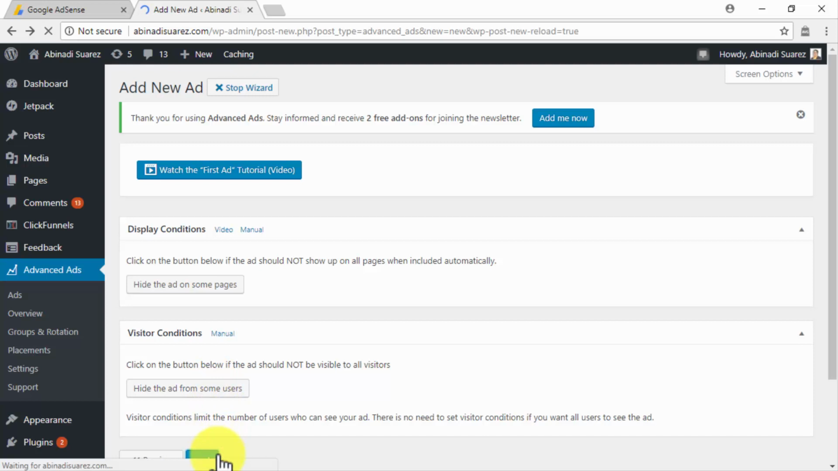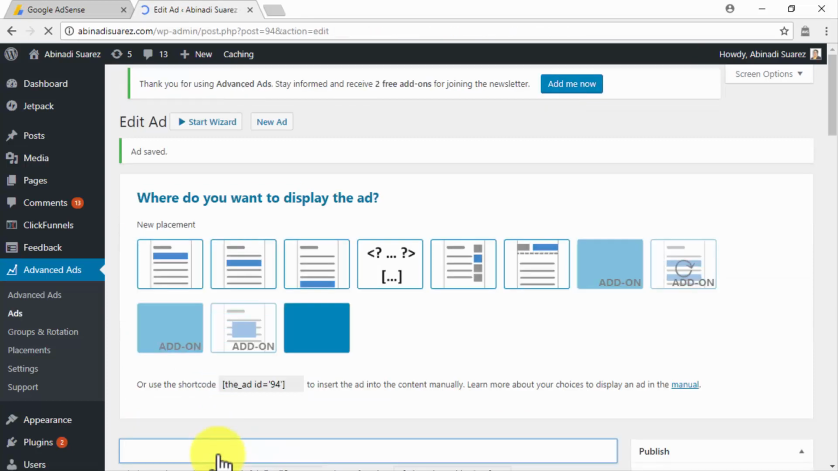And that is it. Now your AdSense ads will appear on automated places across your site.